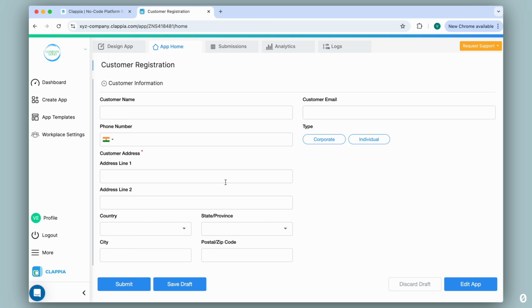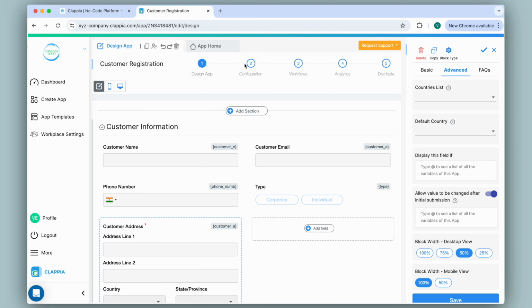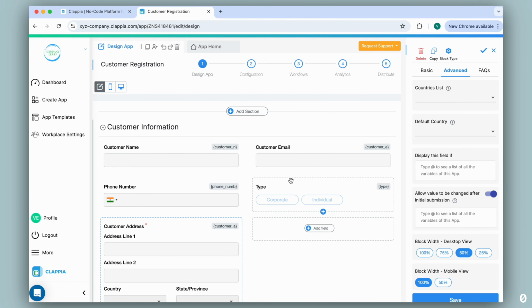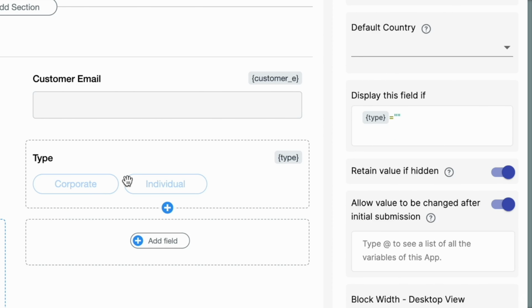Now let's say I want this block to appear only if the type is selected as corporate. Otherwise, the address block should not appear in the app. You can implement such display conditions. So going back to the Design app, in the Address right panel under Advanced section, we have Display this field if. Here you can implement logic and conditions similar to spreadsheet. We share a similar library and you can pull up field information with the use of field variables, which you can find at the top of every field in brackets. So I can display this field if type, so @type equals to corporate.